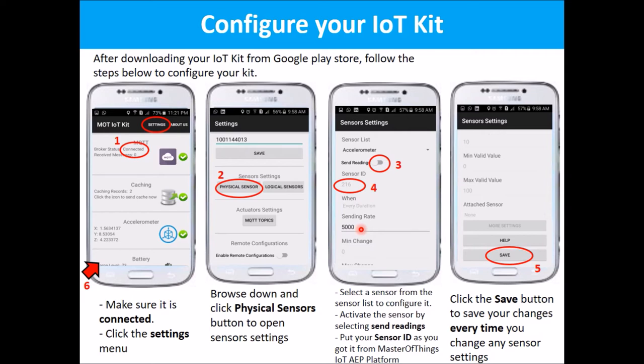Okay, now your device should be connected to the internet over your Wi-Fi or 3G. Make sure that the connection is working, your wireless connection is working. And now you have configured it to send the data to a specific sensor. Let's go back to the browser and see what we will do on Master of Things there.